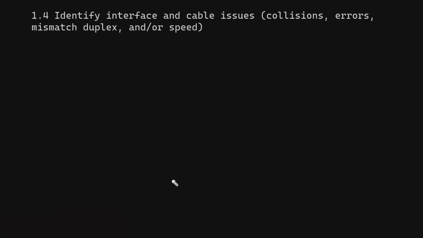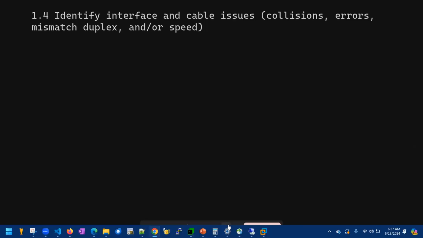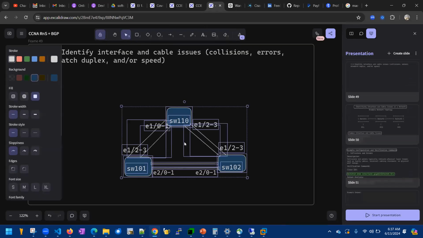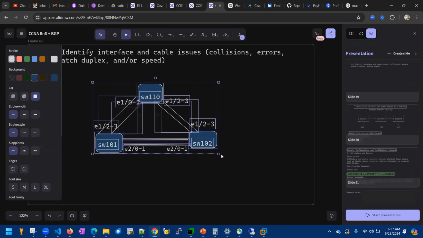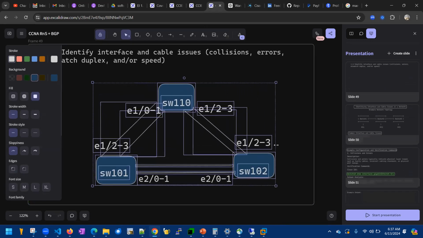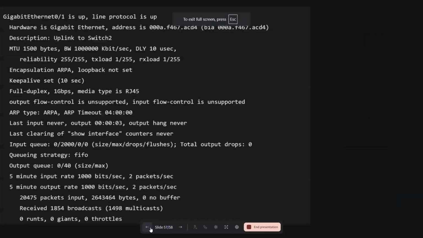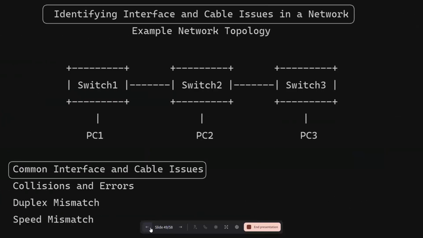Okay, now the next topic is again related to the network engineering task: identify interface and cable issues, collision, errors, duplex mismatch, speed mismatch. What I have done is copy that diagram. Let me paste it here in this slide, and then I'll present. I copied, let me paste. And we'll verify these topics in our diagram.